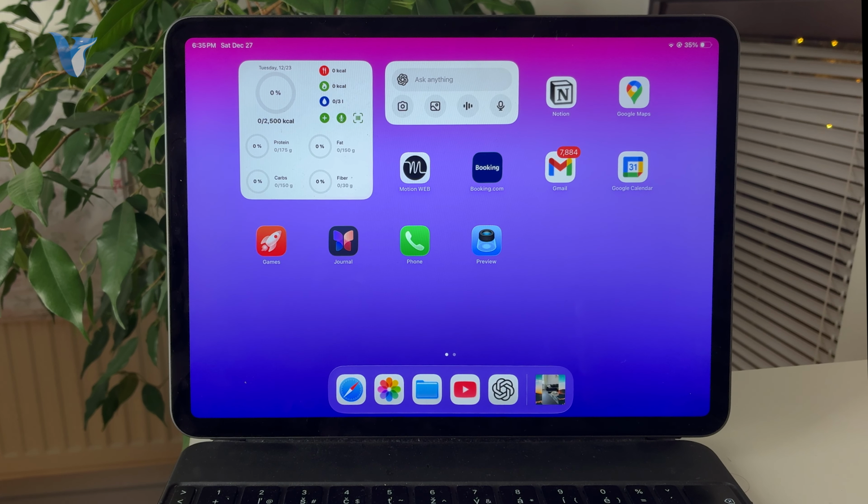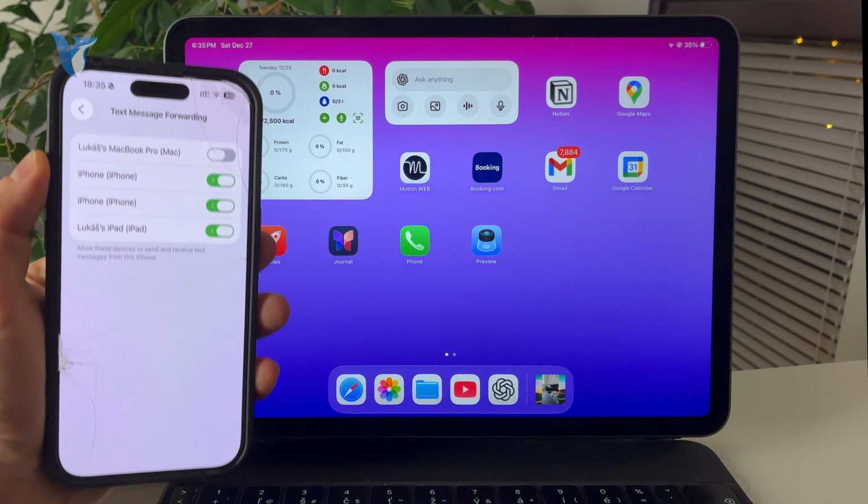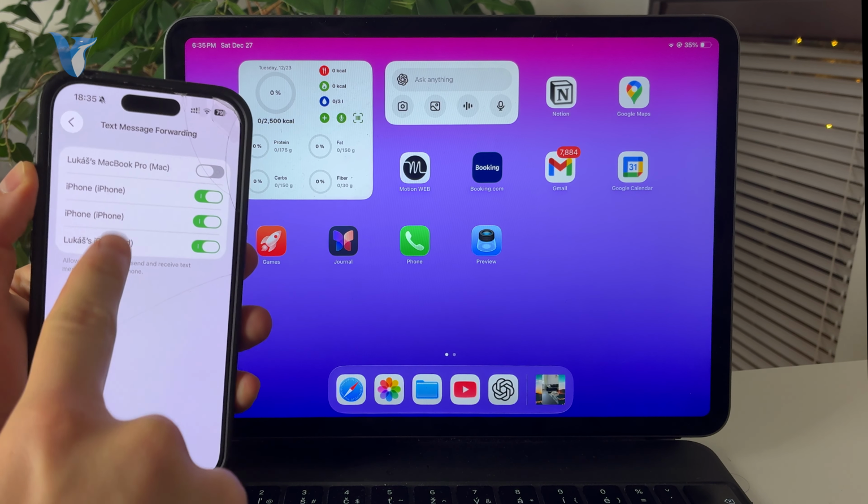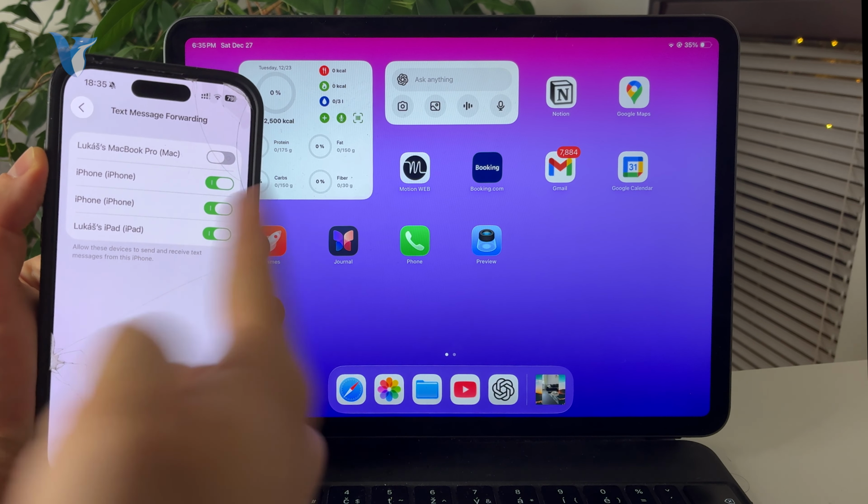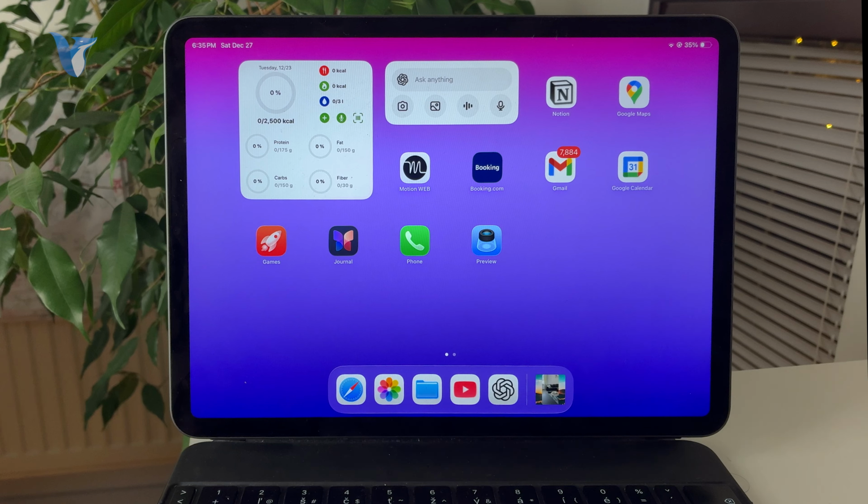So this is the distinction between green and blue text bubbles on the iPad, right? The green are over the cellular carrier, but can only be forwarded from the iPhone, whereas the blue ones are iMessage sent through the internet, and you can even use it without the iPhone. So that is the biggest difference.